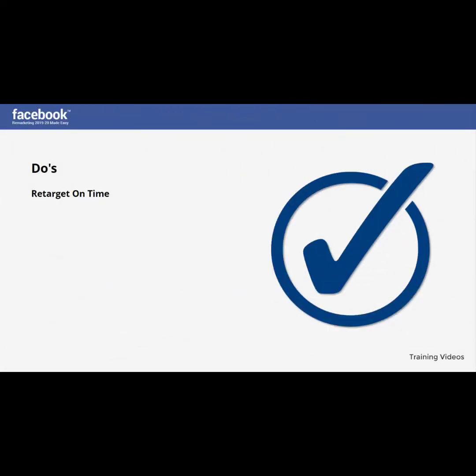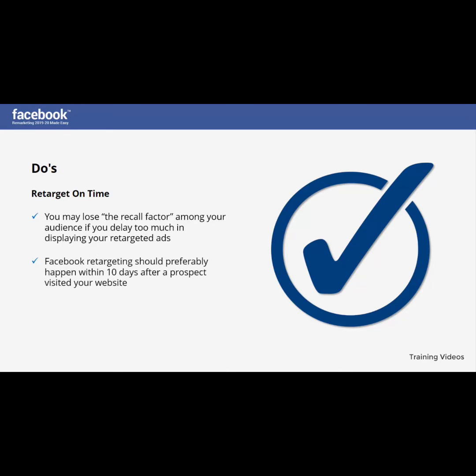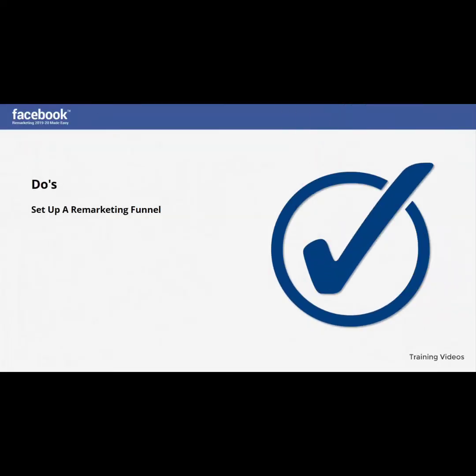Retarget on time. You may lose the recall factor among your audience if you delay too much in displaying retargeted ads. Facebook retargeting should preferably happen within 10 days after a prospect visited your website. Don't be pushy or aggressive, as it may work against you and the customer might lose interest. Rather, learn to go about it subtly. You can drop subtle hints or even send a quick offer or discount. Set up a remarketing funnel. A successful Facebook retargeting occurs in different stages.